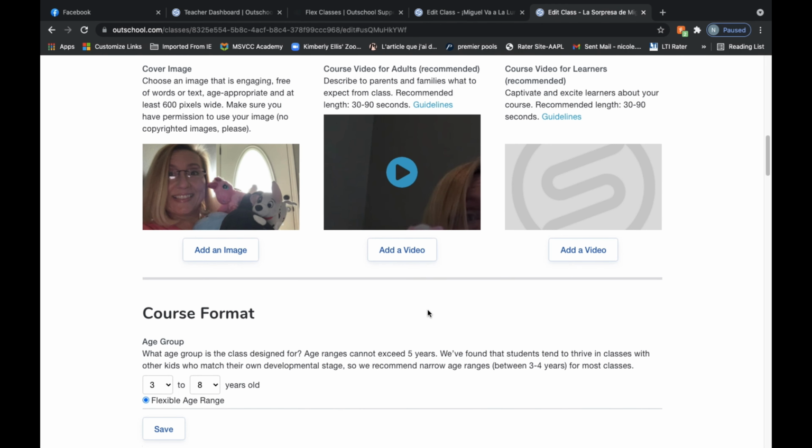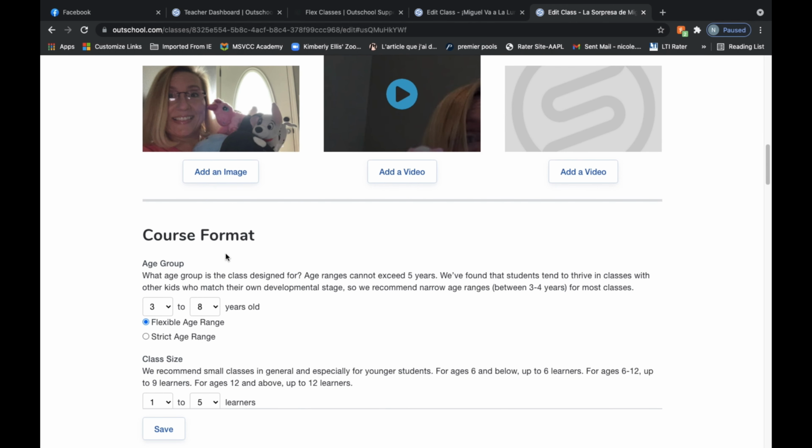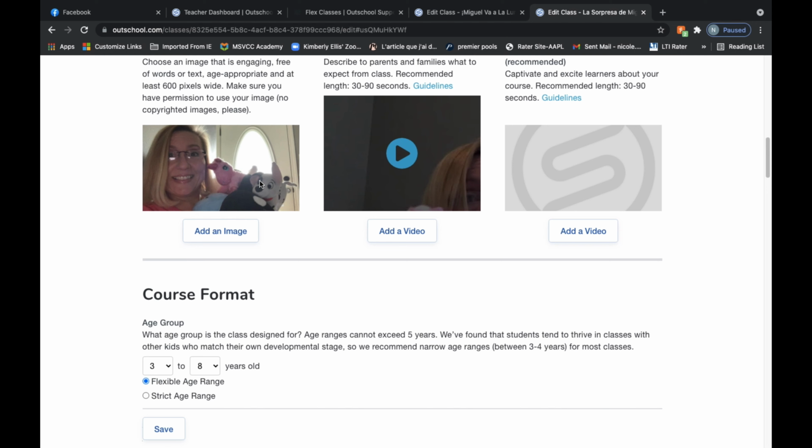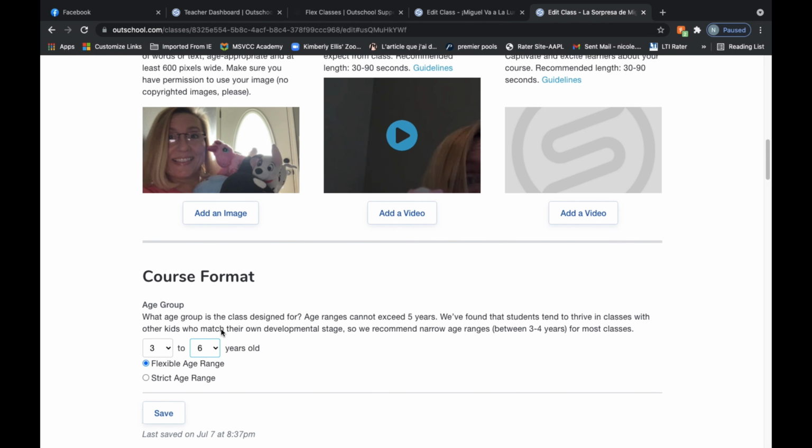All right, the next thing we're looking at is course format. So here it says flexible age range from 3 to 8. Now, Outschool does allow you to have the classes from 3 to 8. However, this class is really more for 3 to 6 year olds. The 8 year olds are a little bit too old for this class, and you may want to consider that parents don't really want their 8 year olds in a class with 3 year olds, or vice versa.